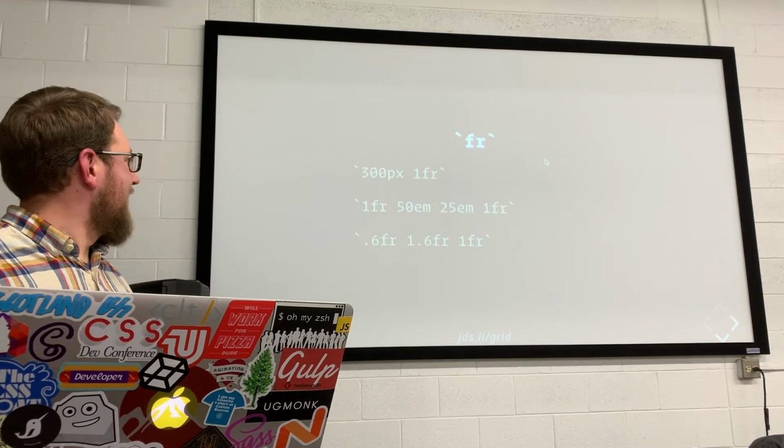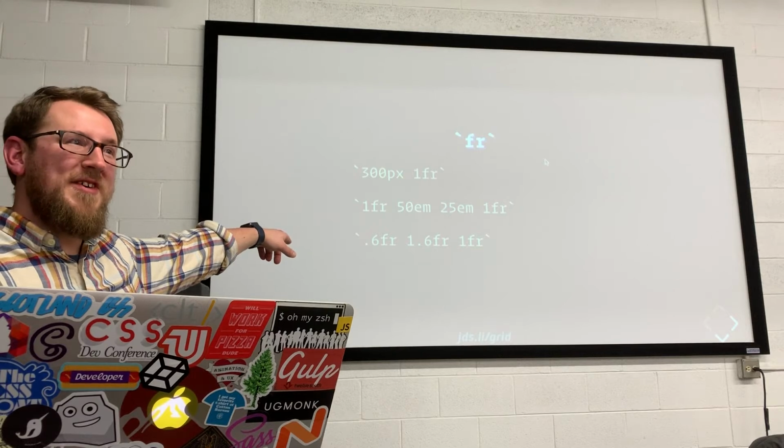So there you go, there's more fractions. Again, you mix them up with everything else. The bottom one is really fun. Again, you don't have to use an integer, you can use a float.